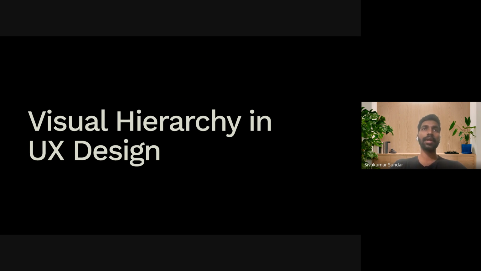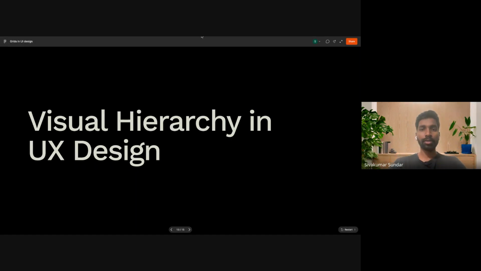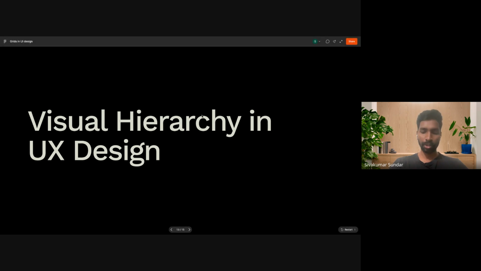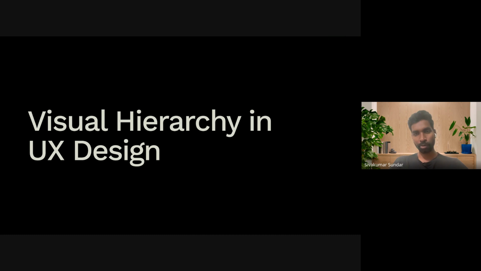But what is hierarchy? I think most of you would know what the term hierarchy means, but why is hierarchy important in design? I'll tell you. I would want you to read this image. I'll show you an image. I want you to read this.